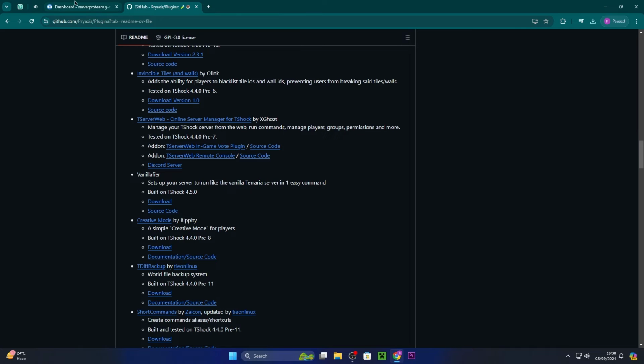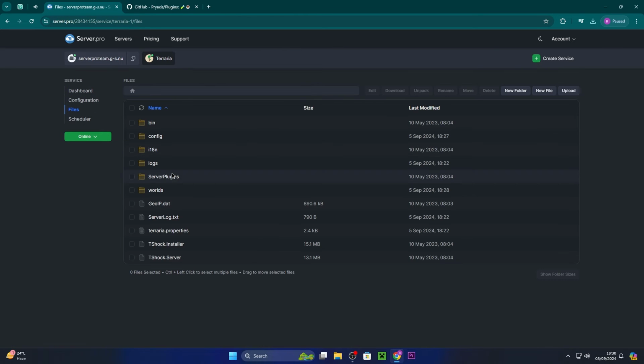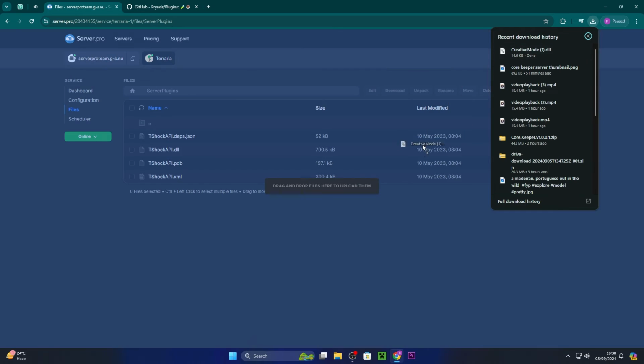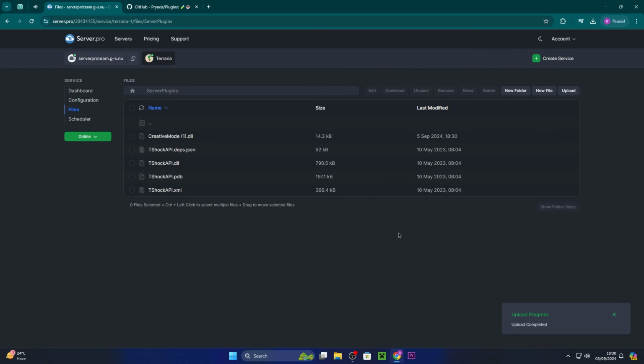Head back to Server.pro and head to files. Then open up server plugins. That's where you're going to want to go ahead and drag in the .dll plugin file. With our super speedy panel, that should take no time, and then you should reset your server for the changes to take effect. Once your server is up and running again, you can use your hostname to then join it and check out your plugins.